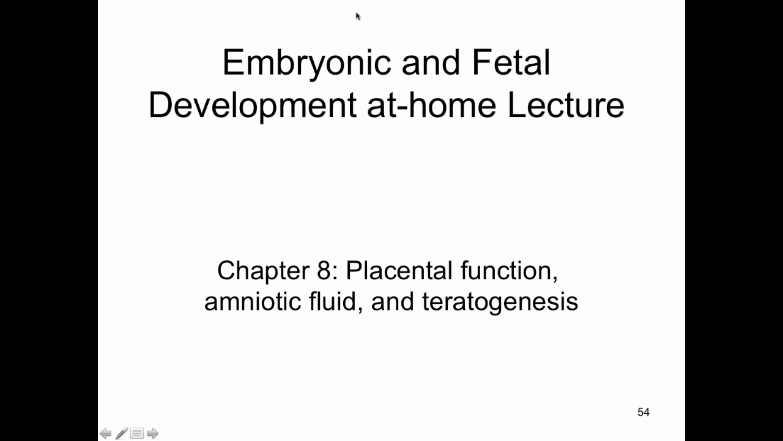We're going to talk about our final topic, which is placental function. We're going to talk a little bit about the function of the placenta, especially with regard to hormonal function. We're going to talk about amniotic fluid, its purpose, where it comes from, and a concept that involves things that can go wrong, namely being exposed to substances that can cause harm to the growing fetus, and that's a process that we call teratogenesis.